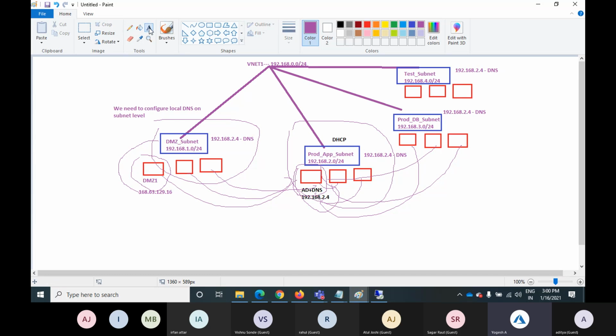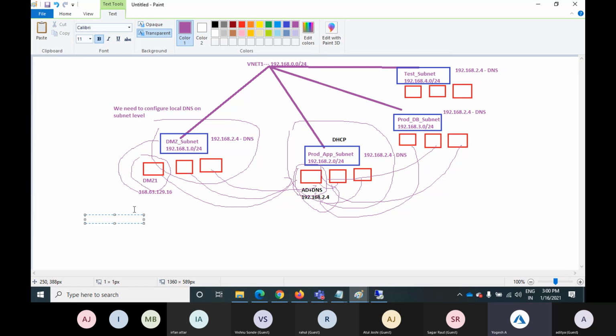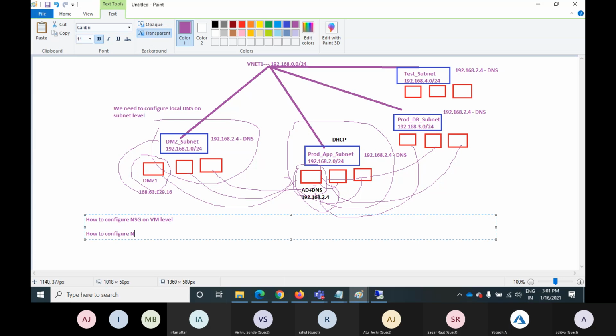So what we need to do: if you remember, last week we discussed how to configure NSG at the VM level, right? But today we are going to understand how to configure NSG at the subnet level.